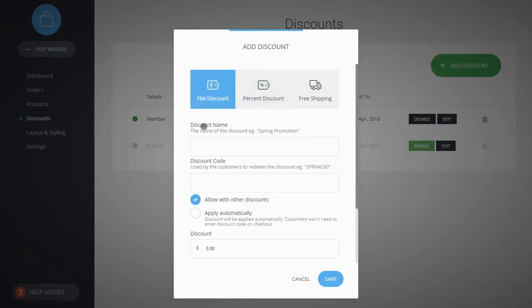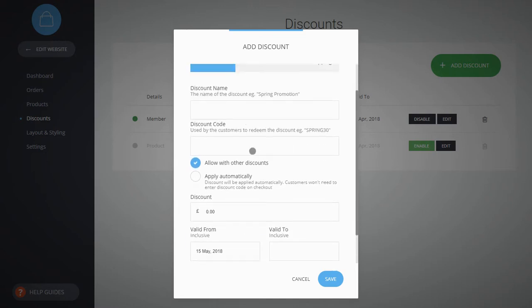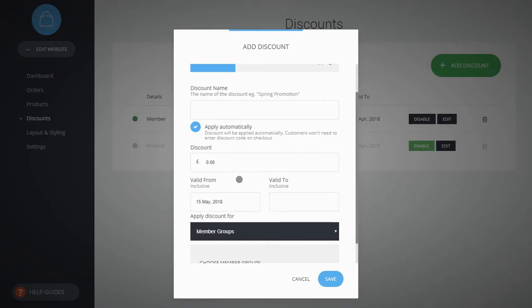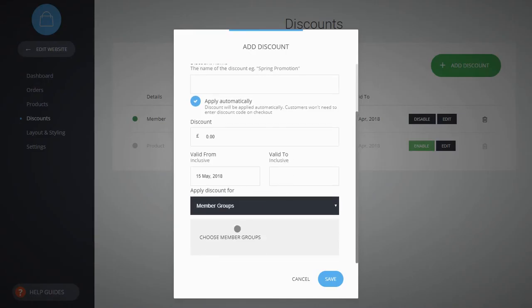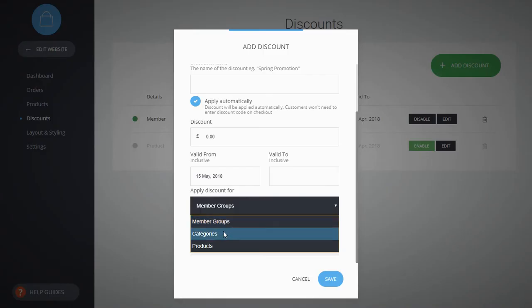So you can add, obviously you need to add a discount name, as we recorded here, a discount code, if it is by applying a discount code on checkout. If you want to have it automatically, you can click on here, and that will be applied to all people who are part of the rule that you have here. For example, when people are part of a specific members group, or for a certain category, you can have a flat discount or a specific product.